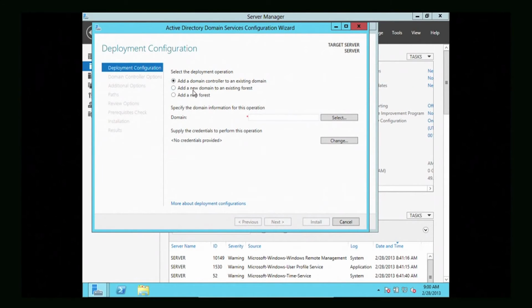Do we want to add a new domain to an existing forest? Again, we don't have a domain yet, we don't have a forest, we don't have anything. So what we're going to do is we're going to add a new forest. So although this may seem a little odd, you may be thinking, well, Eli, we're creating a domain. Well, the answer is add a new forest, because the other two answers basically are incorrect.